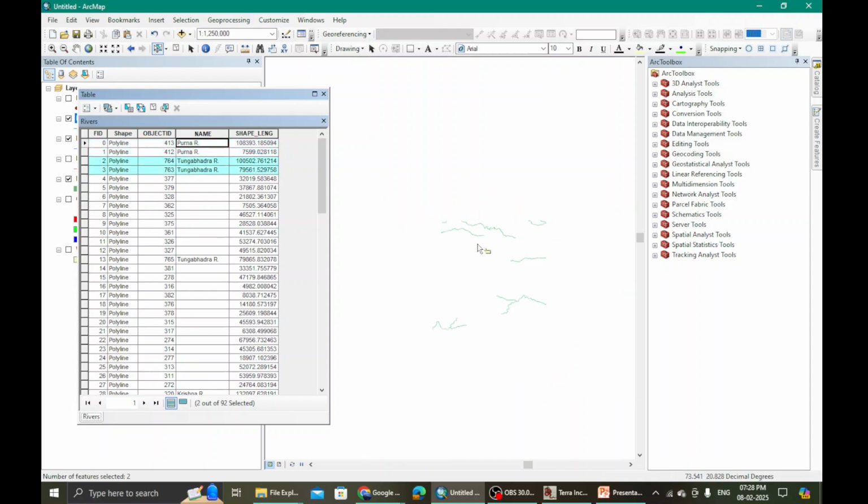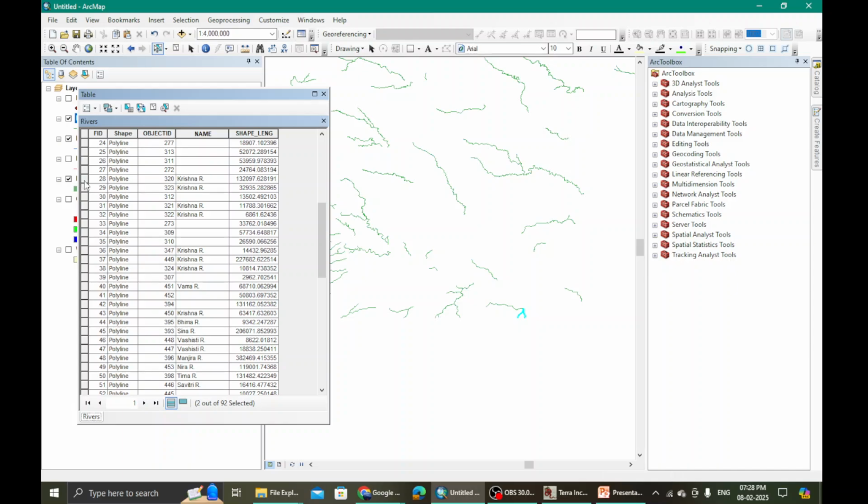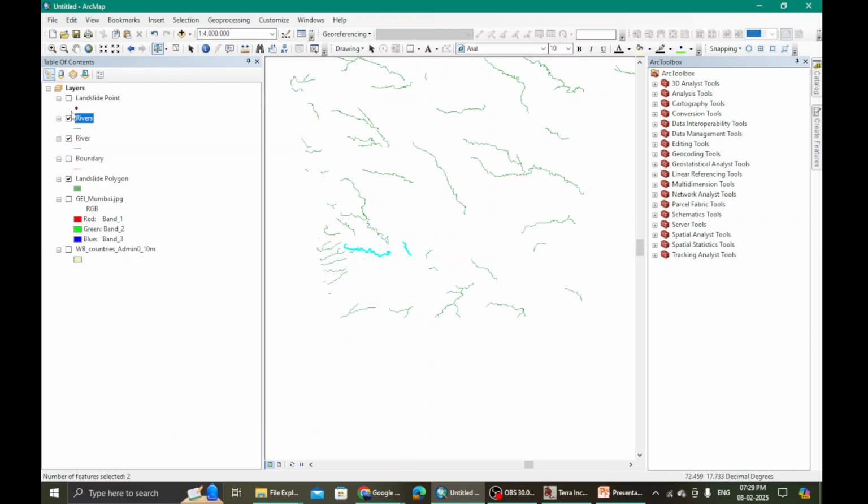Okay, then Tungabhadra. That is where it is. Tungabhadra river, those are also given. Krishna river, then all these are Krishna river. Savitri, Manjira, Vashisti, Godavari, Vaitarana, Tapti. So all this, so much information you will see. Okay, the same thing. Both of them are the same.